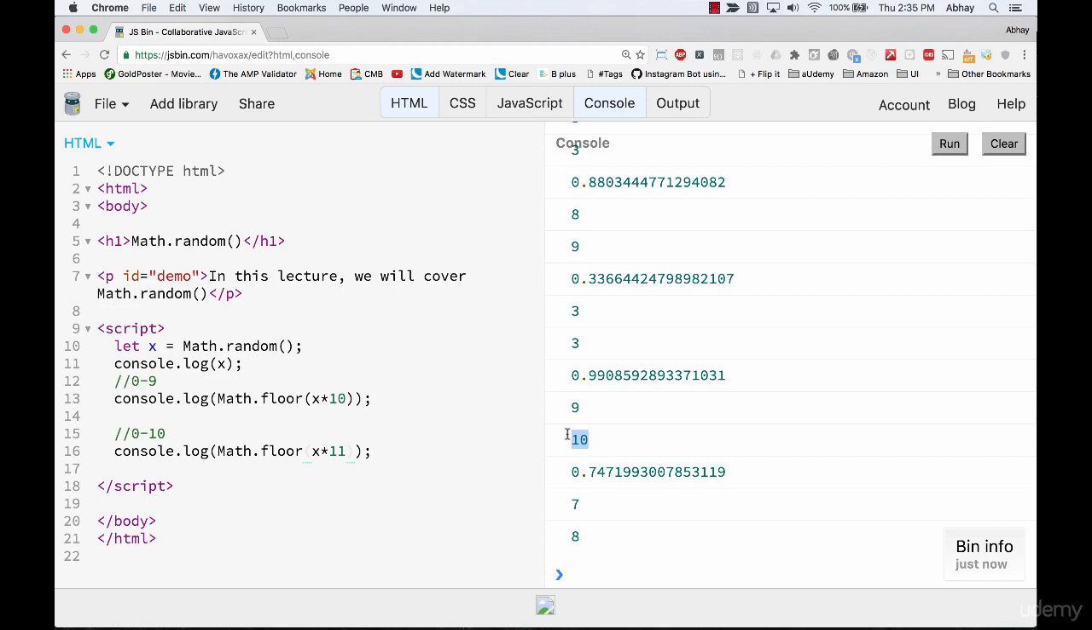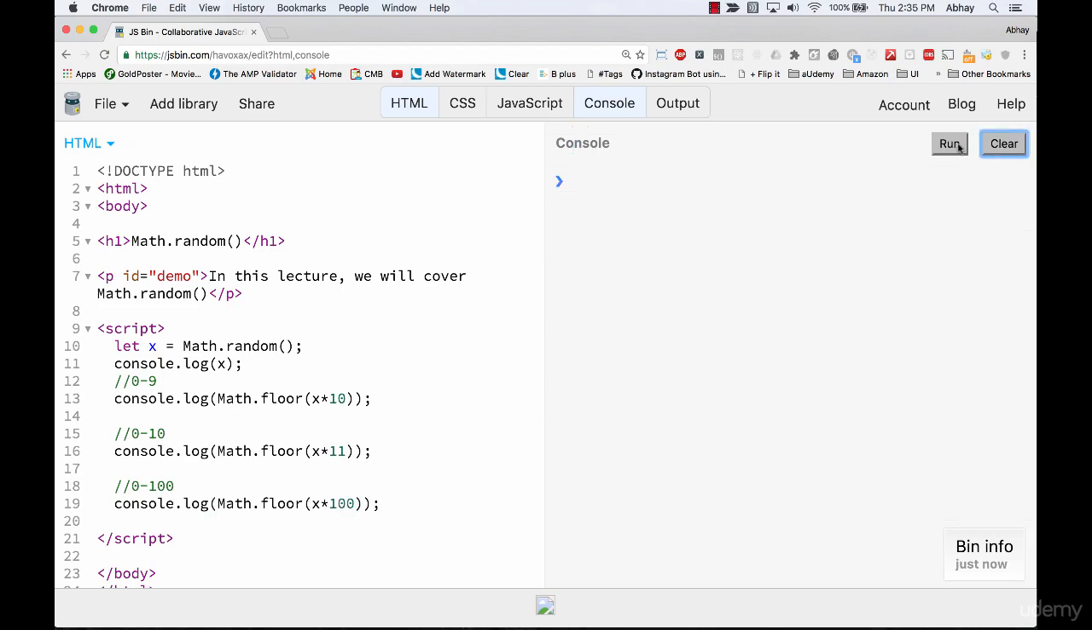Same way, if you want anything between 0 to 99, just change this 11 to 100. And you should get a number between 0 to 99, which is 44 in this scenario.